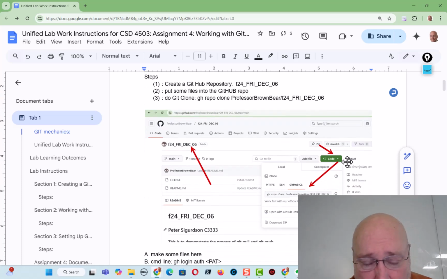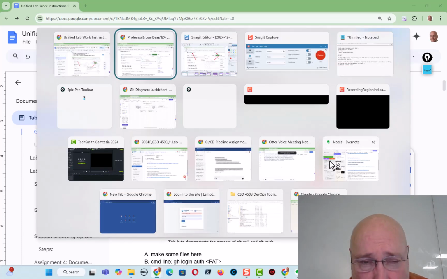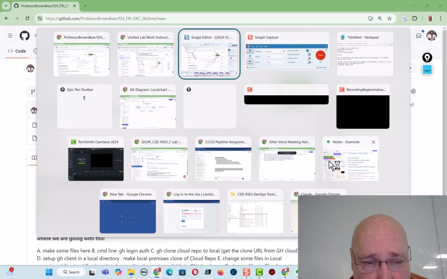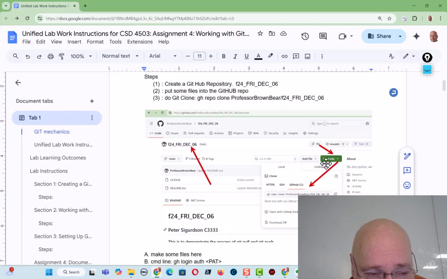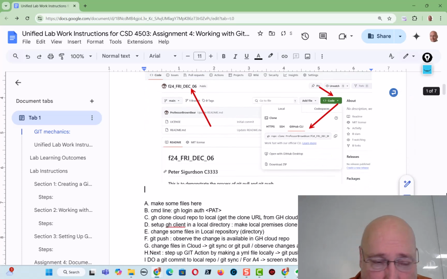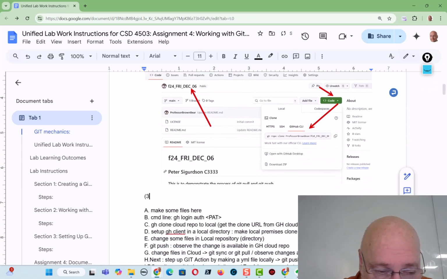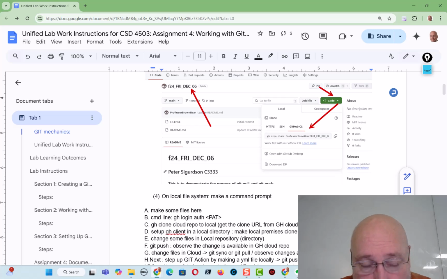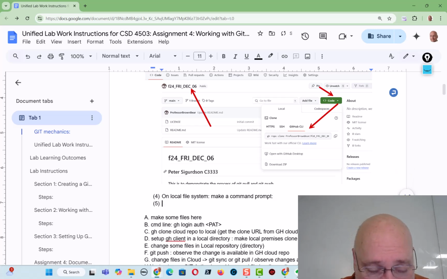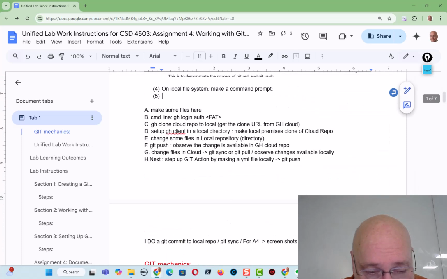All right, so let's just make our local Git clone, and then we'll go and take a little break. So now open a command prompt. On your local premises file system, make a command prompt. And then do this. Oops, not that. Do this.